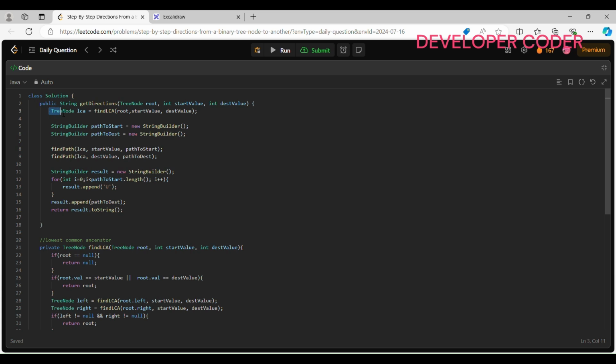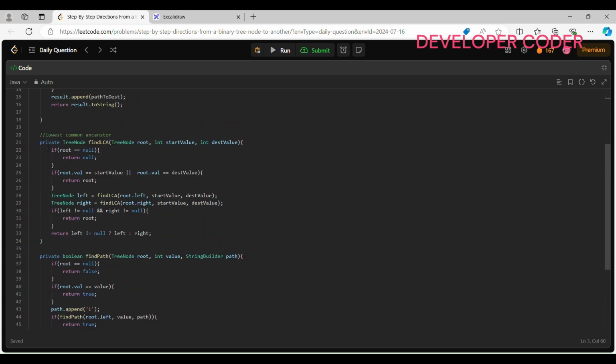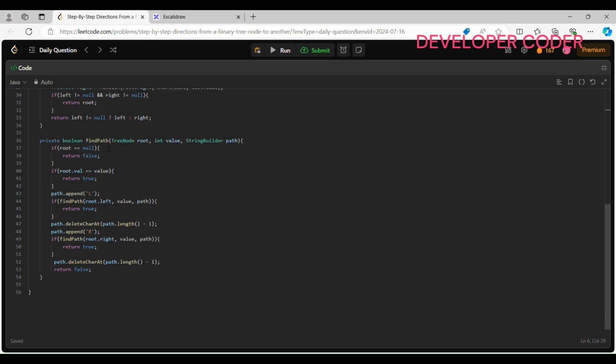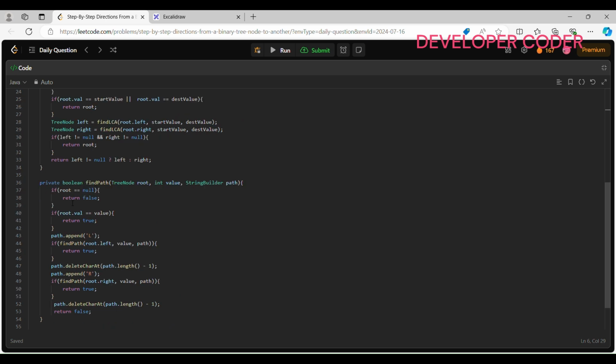First thing that I'm doing here, I'm finding the lowest common ancestor. Okay, so see here, this is the code for lowest common ancestor, so this is going to give me the lowest common ancestor. Then after that I am finding path to start and path to destination. So in this part, if my root is null, I'm returning false. If my root dot value becomes the value, then I'm returning true. Otherwise I'm simply appending L, every time until this case is executed.